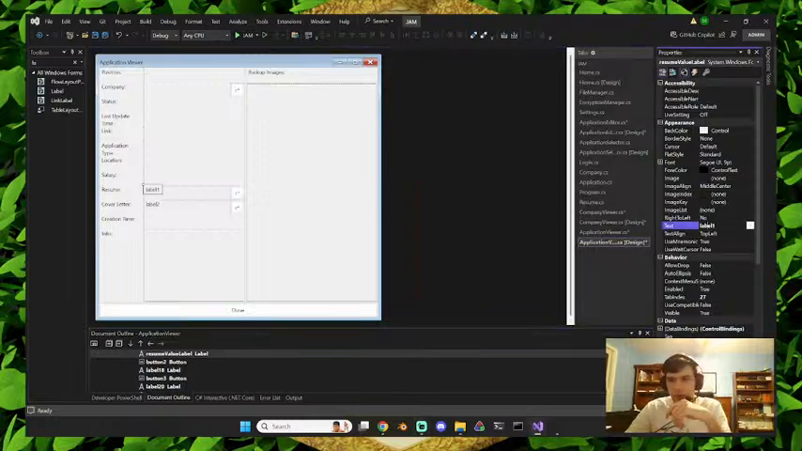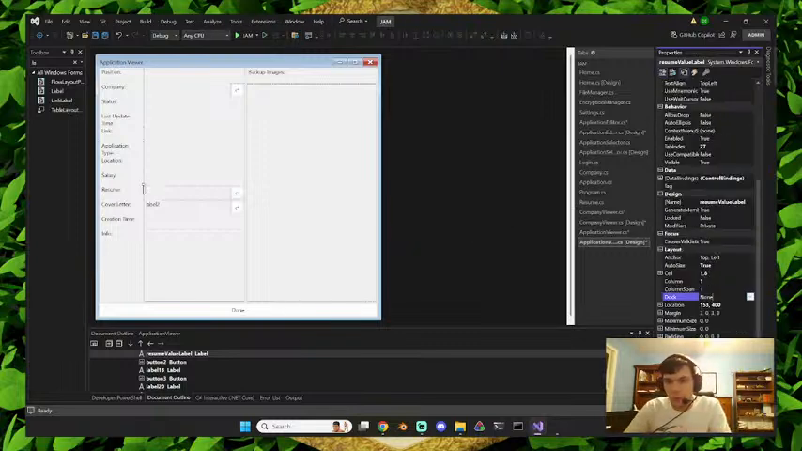All right, so we need to set the text to nothing, and then set the dock to all.